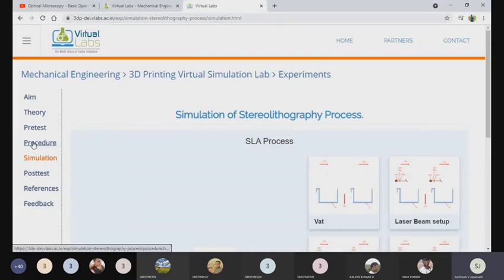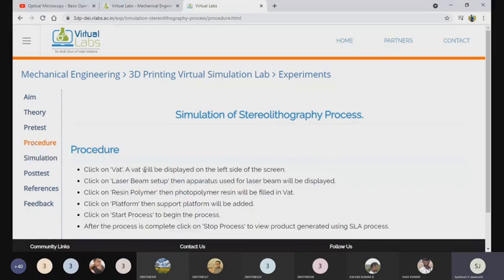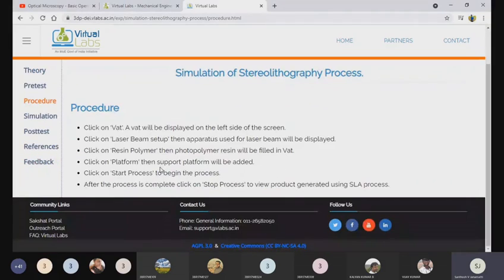Before going to the simulation, I would like to tell you something about the procedure for this simulation, how we can properly simulate this particular stereolithography. Here they are giving some instructions, or else we can follow some procedures. So click on the vat. You know very well, a vat means a container or a bath, sometimes looking like a crucible or a furnace. A vat is a bath container.